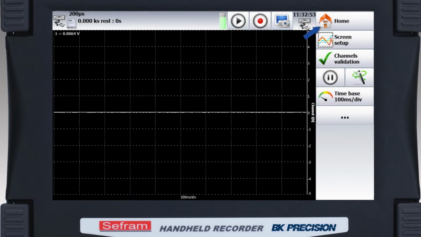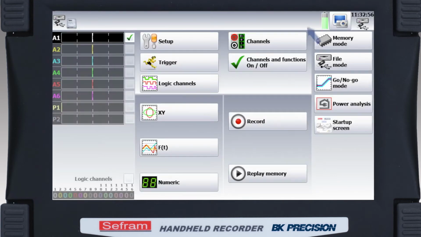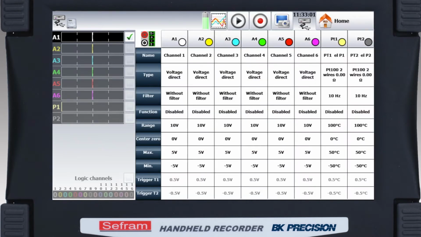From the Start screen, click the Home button. Then find and click the Channels button. This will display a spreadsheet-like screen of all channels. We can see their current configurations at a glance.